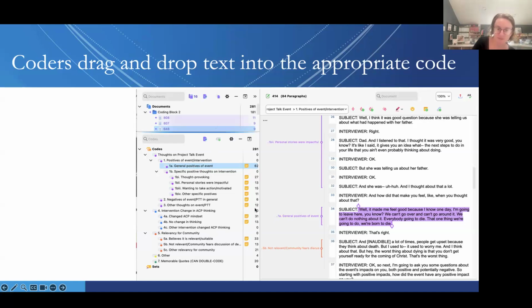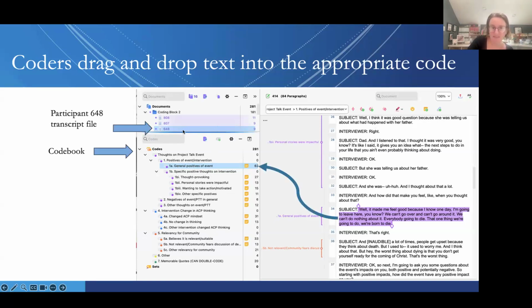And you can see these numbers here where people, aka our coders, started to drag and drop snippets of transcripts into the appropriate code. So here again is the participant file. This thing here is your code book. And by the way, this whole text that you see over here is the Zoom thing in the way for you? It is? Okay. How do I get rid of that? There it is. Okay, there we go.